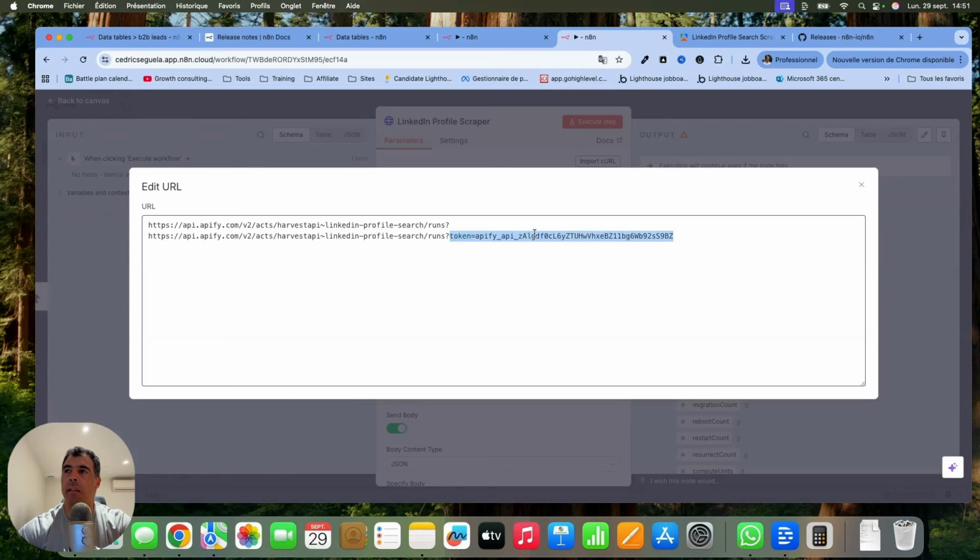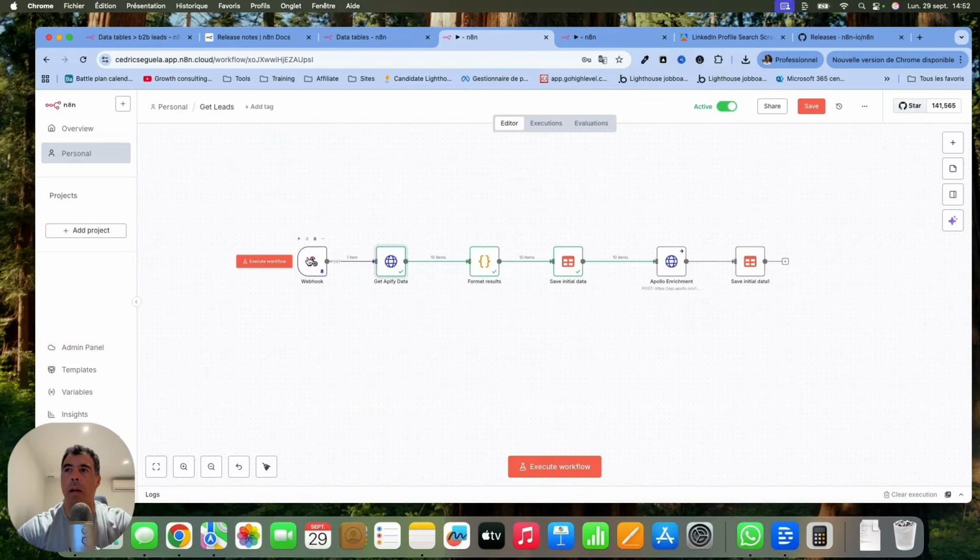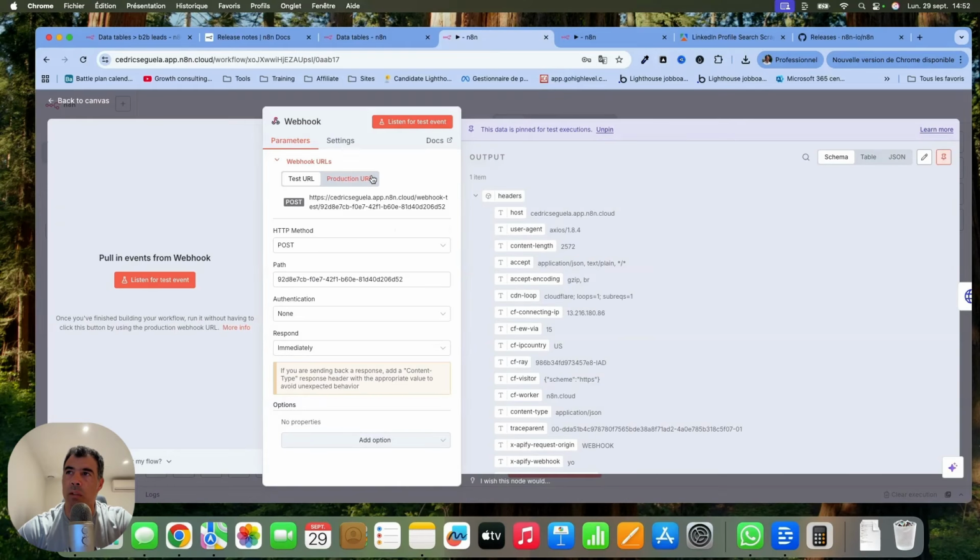Now we'll also need to collect the data after this has been scraped. So we'll go back inside n8n. We'll create a new workflow. We are going to use a webhook, which is going to be using a POST method. So we'll get the production URL. Here you can check if this is the production URL or the test URL, because -test is appended in the test URL. So if your automations are not working, always double check that you don't have the -test in there.